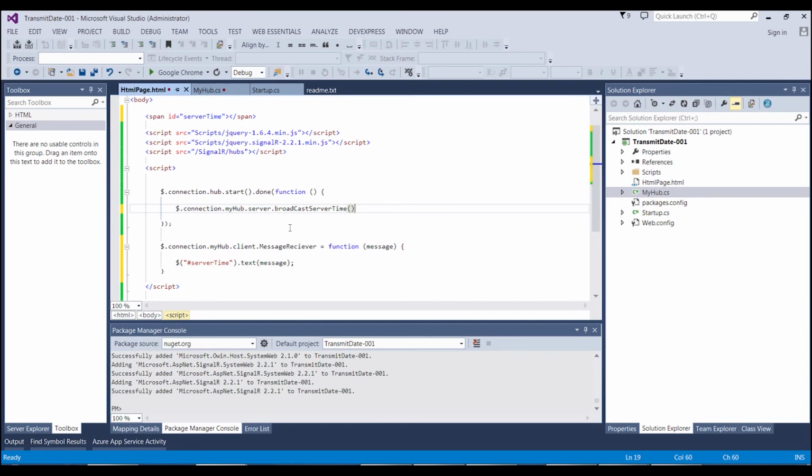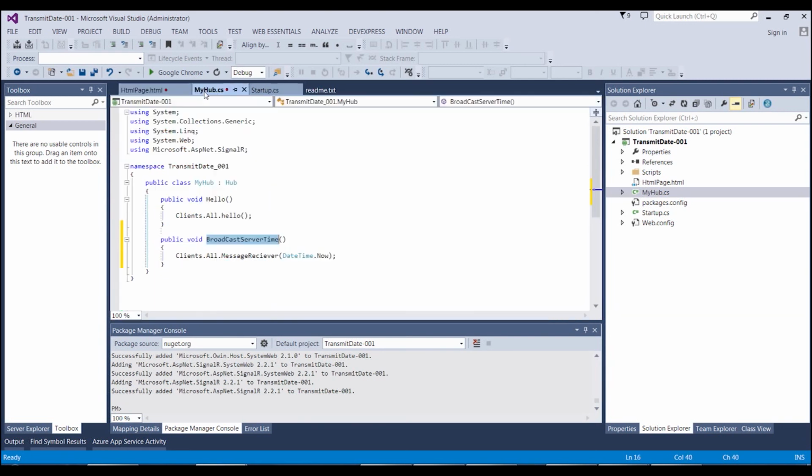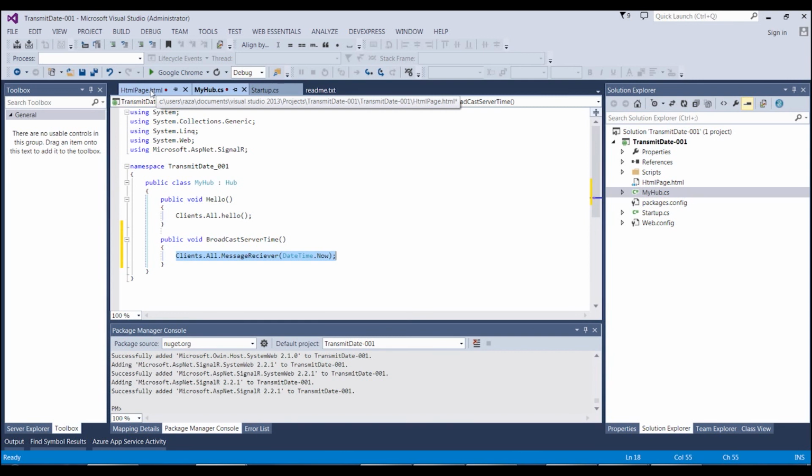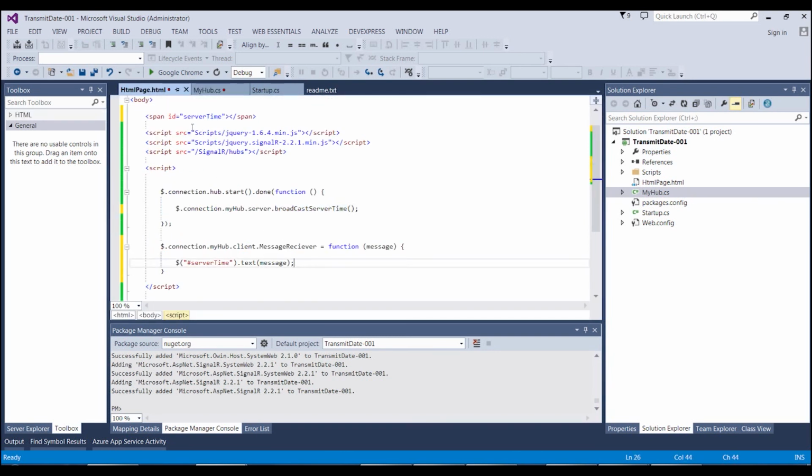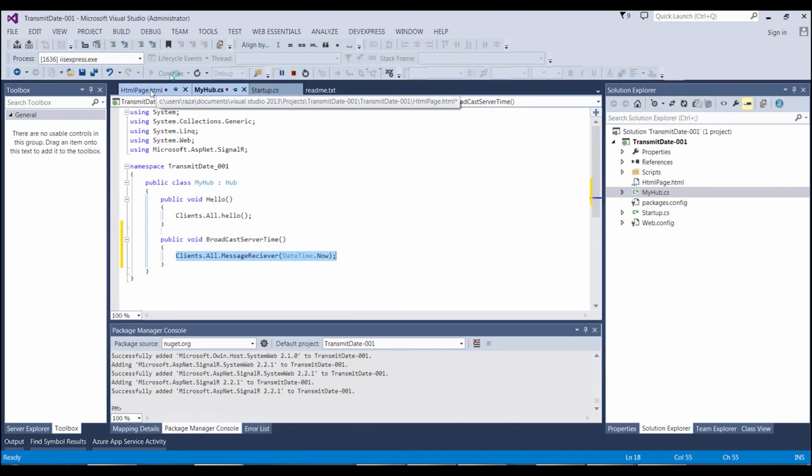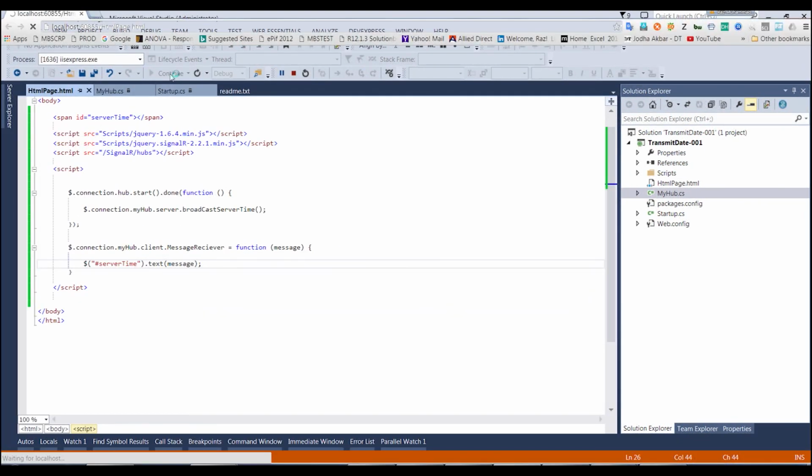Now as soon as the connection is started, our server side function broadcast server time will be called, and once this is called, this in turn will create a message of current date and time and broadcast it to all the connected clients, which will be received here at the client side and displayed in the span element. Now let's see. And we can see the current date and time is appearing.